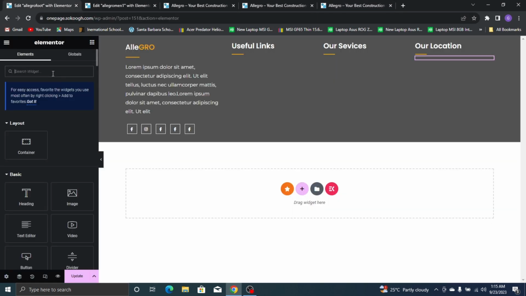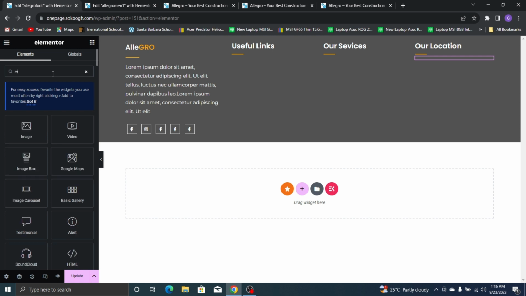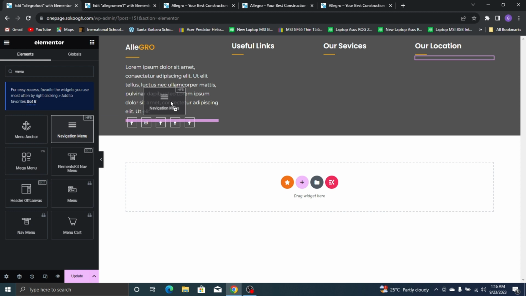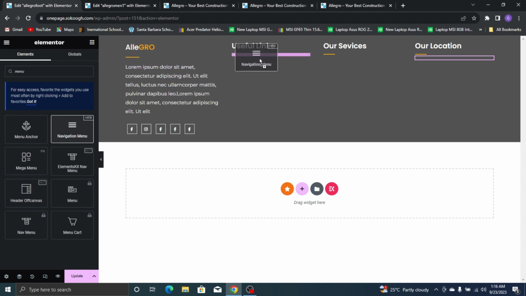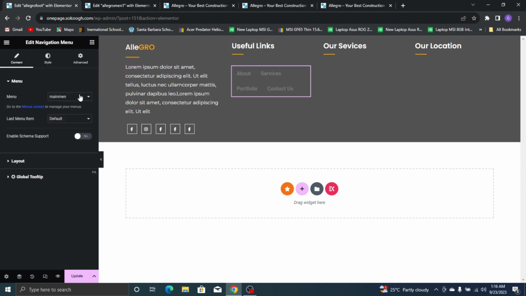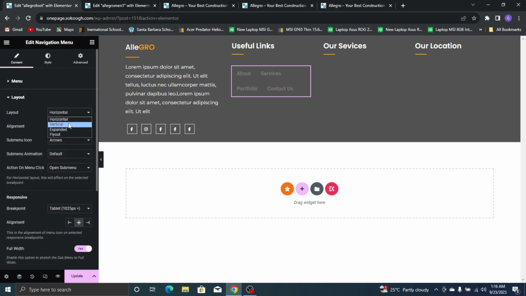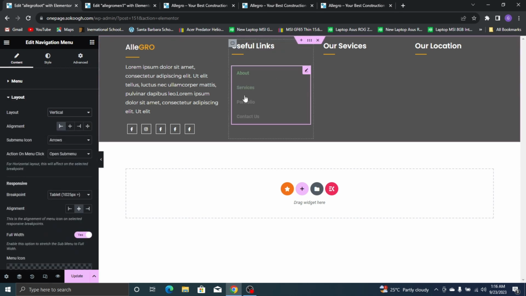Then we'll need a nav menu, right? So let me type in menu. For this one, let me bring in a navigation menu over here. This one, let's try this one. Then it should be main menu. Then the layout should be vertical, rather. For here, it should be vertical. Then you don't really need to do anything over here. Go to style.